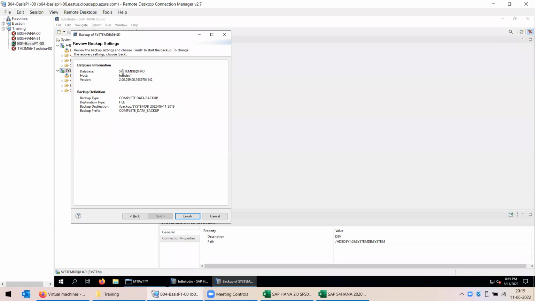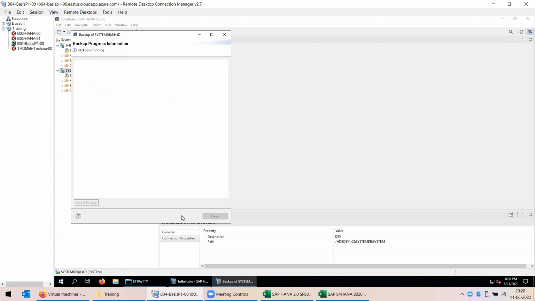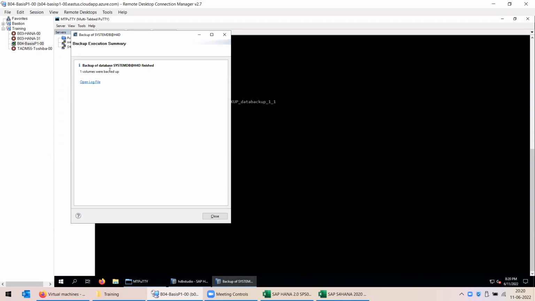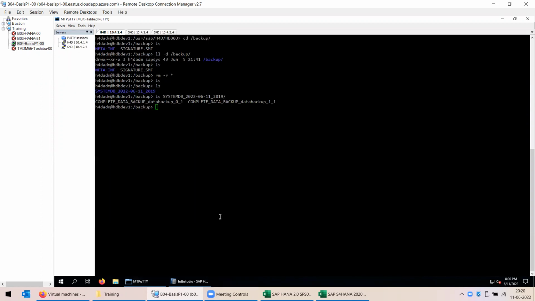This is the summary: database, host name, version, complete database backup, file, and the location for your backup. Now click on finish. That will start the backup. If you check in this location, it has created the directory that we gave for the backup location. This is for the system DB backup with the timestamp. ls. This is the backup for it. I think it is already completed. You can see the database was backed up. Click on close.